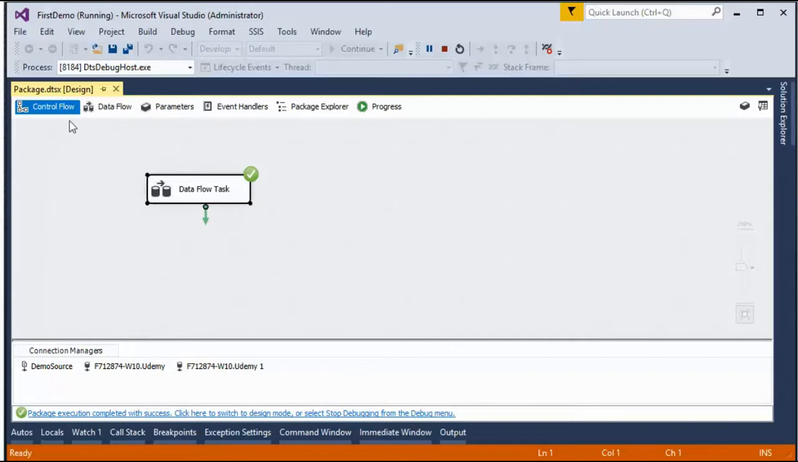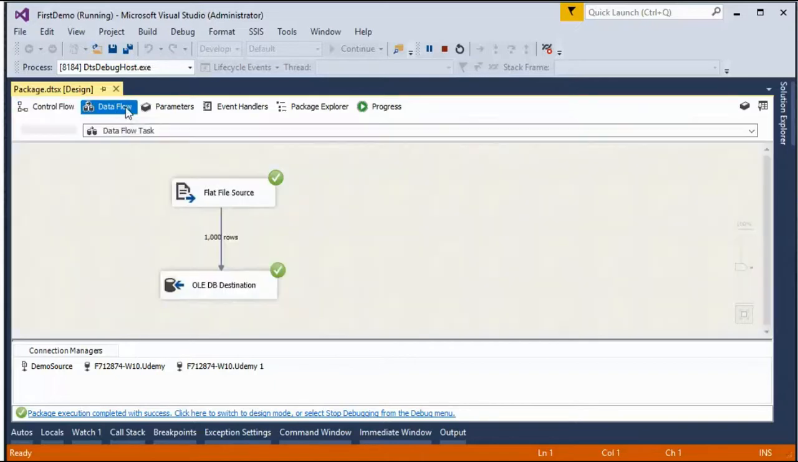And the data flow task on the control flow shows a green arrow. In the data flow tab, we have a green arrow over here. If there were something wrong in it, it would give us a red cross over here. So this was our very first very own project.